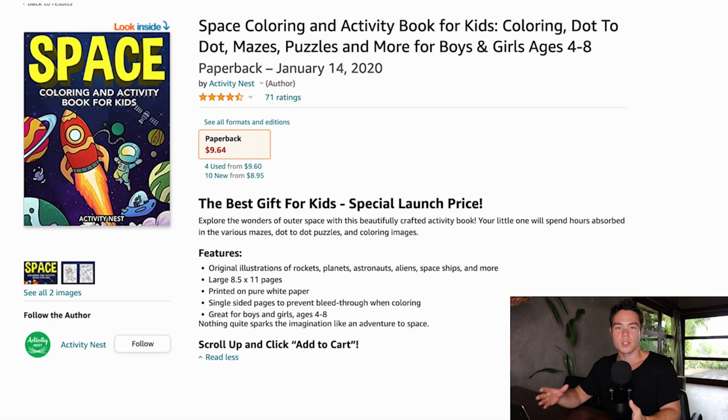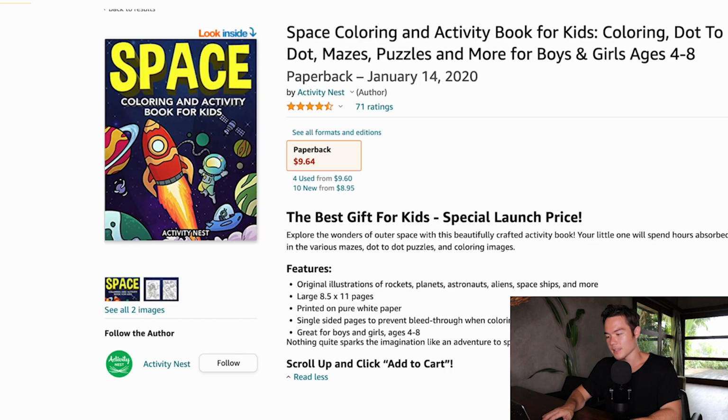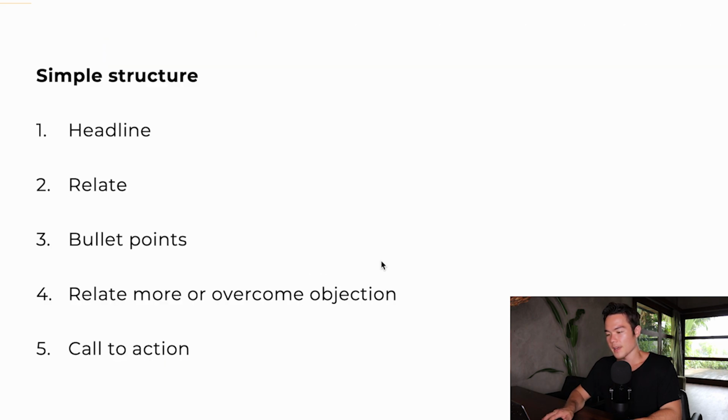So you want to slow down and make sure the book description is written well, like this one. So we have the headline with the big bold text, and then talk about what the book is about. We got the features and bullet points, okay, and a call to action at the end, which is exactly the structure that you want for your book description. So the structure when it comes to this is, again, we got the headline. We want to relate a little bit. We have the bullet points and talking about what the book is about, okay? And we have the relate more, overcome objection. I have a separate video on this, by the way, if you want to go deep into writing a book description. But the last is the call to action.